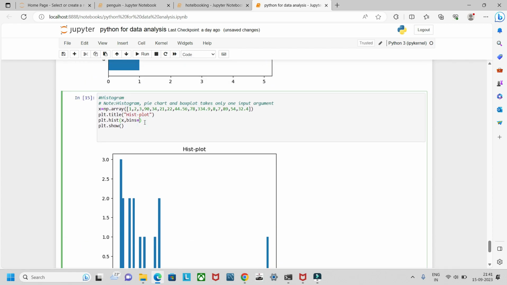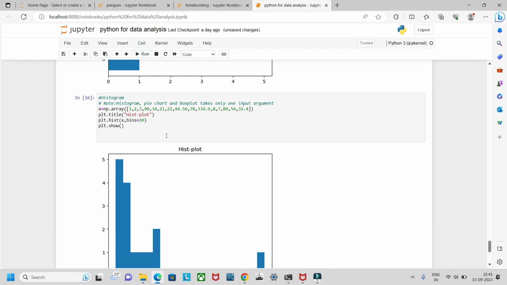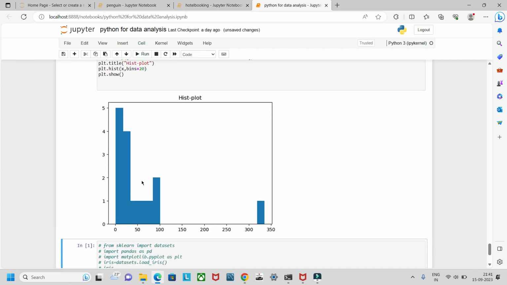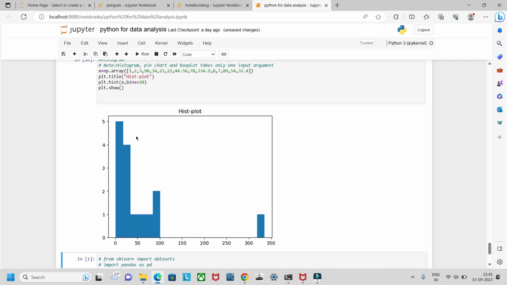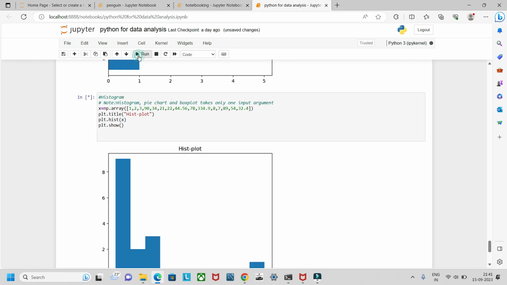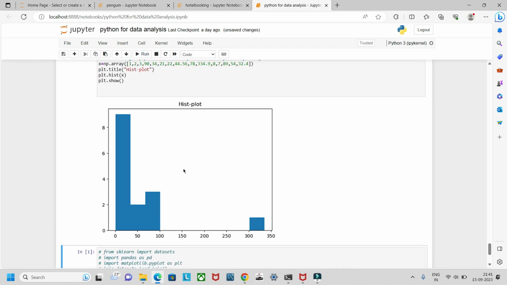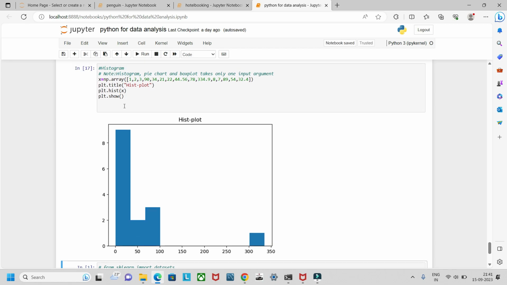Okay, so the fewer the divisions, the coarser the histogram. If you make more divisions, it distinguishes more precisely, and that is what bins are used for. If you don't want that distinction, you can simply not specify this, and it will work. Okay, this is how the histogram works.